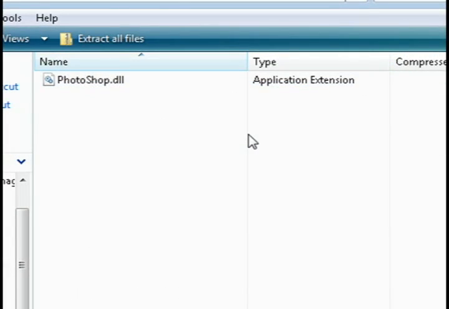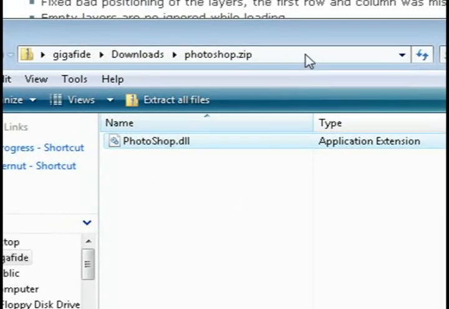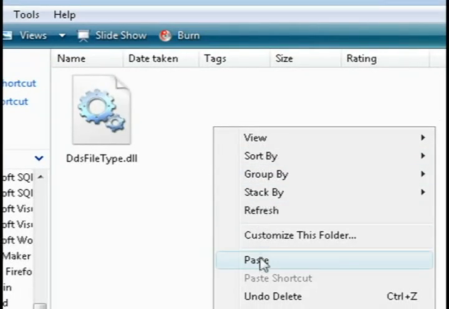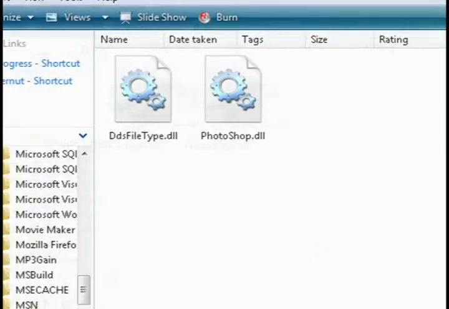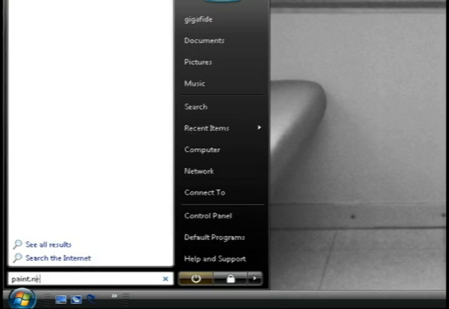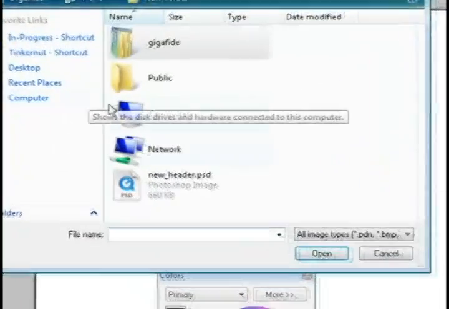And once it's through downloading, you'll see that it contains a photoshop.dll file. Just copy that and go to Program Files, paint.net, and then open up the File Types folder and paste it into the File Types folder. So now, if you launch the paint.net program, you should be able to open up PSD Photoshop files.